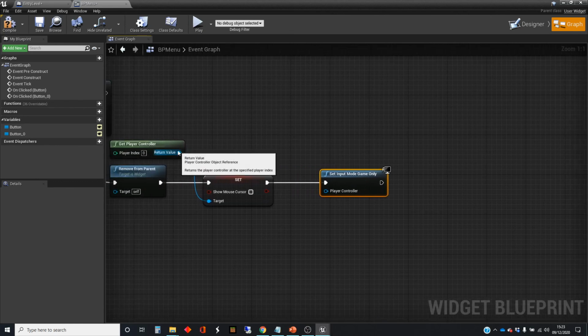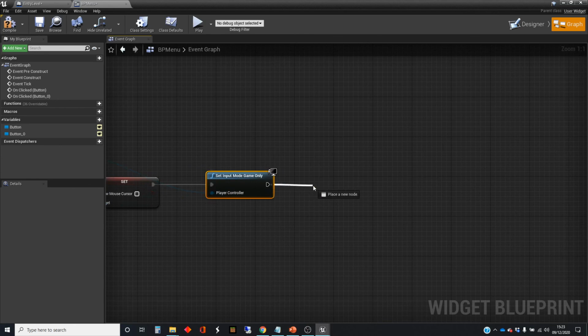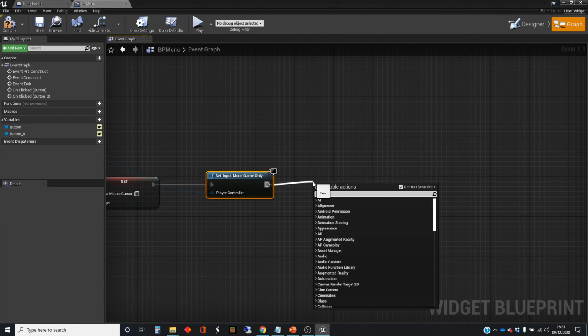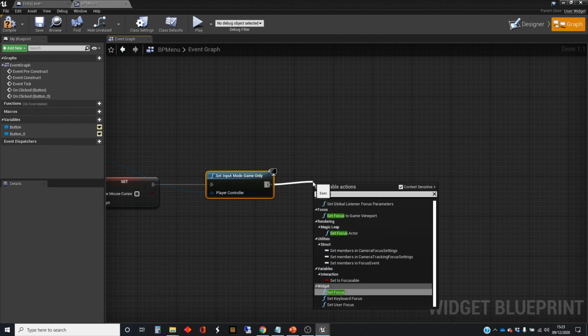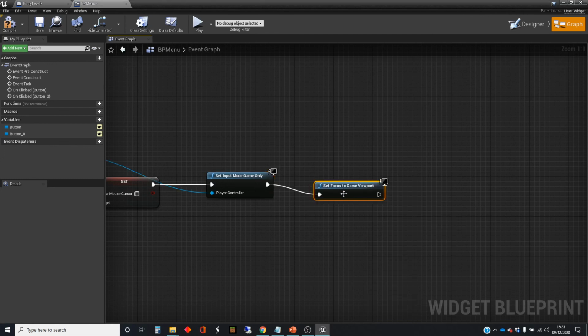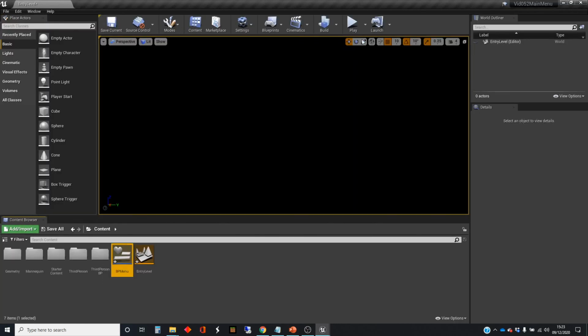We're going to need another reference to the player controller, and then finally we're going to do this in case it's needed. Set focus to viewport. I suspect we didn't need to redo that, but belt and braces, we've got no reason not to. If I've done everything right, then that should work.